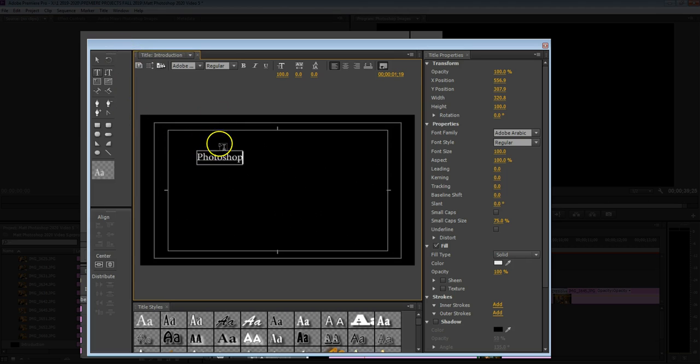Once I've typed my text, I'll go back to my selection tool or press the letter V. Then I can move that text. I noticed that I've got a mistake. I pressed V when I was still within the text window. Now I can move that text wherever I like, position that.